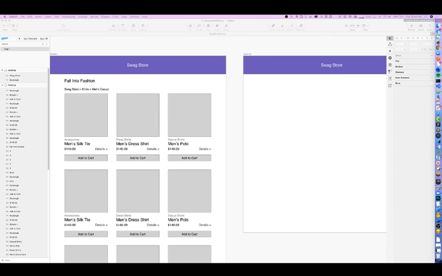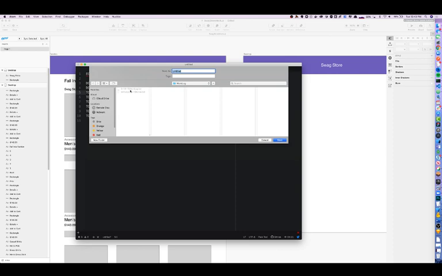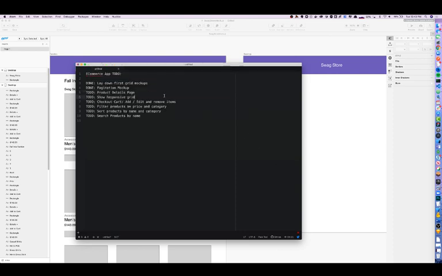So now we've done the first grid mockup, so we can mark that one as done. We've also done the pagination mockup. So now what we got to do is the product details page, the responsive grid. We've also got to do the checkout, add, edit, and remove items, filter products on price and category, sort products by name and category, etc.